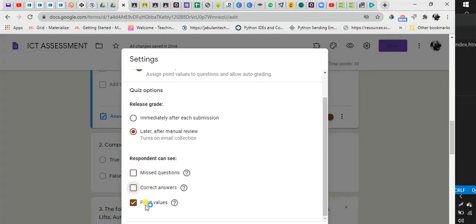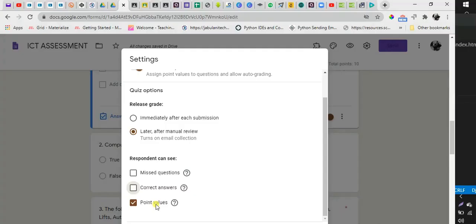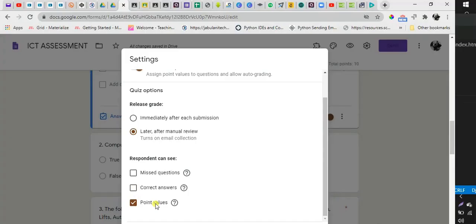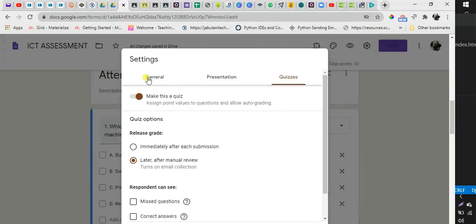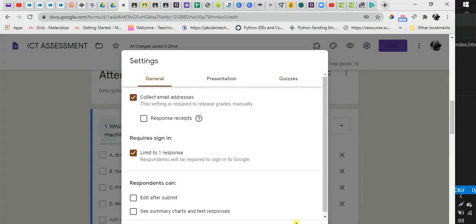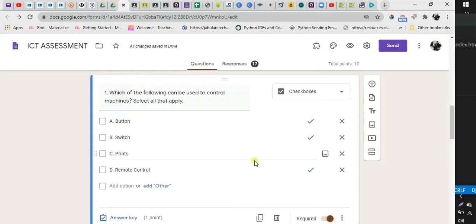Now you can allow them to see the point values, but if you have sections where you have to assign scores based on the answers they've given you, you might also want to remove the point values and go ahead to click on save here. Go ahead to click on save so that all the settings you have just made would be saved by Google. Okay, so that's one way to create control on your questions for virtual exams.